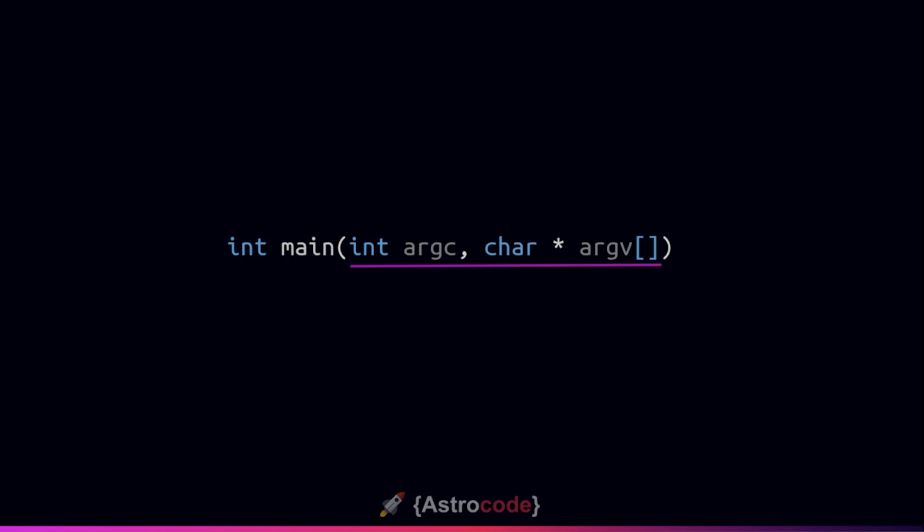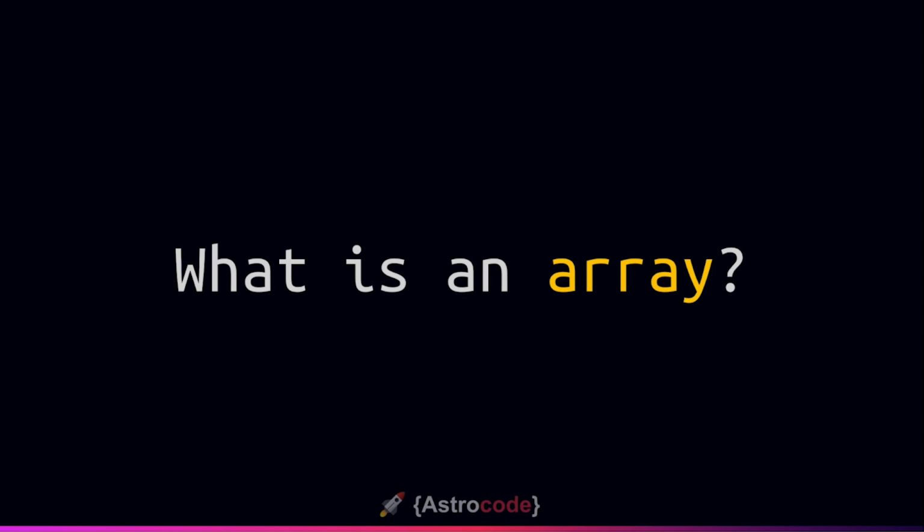But there's one key thing here that we haven't really explained yet, which is these square brackets. What are they doing there, and what does it mean? Well, this is the declaration of an array. So let's start with the basics and work our way up. First of all, what is an array?